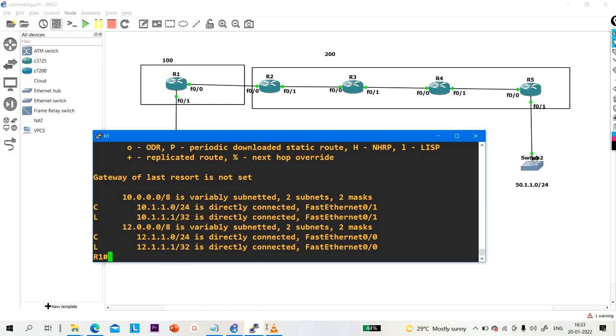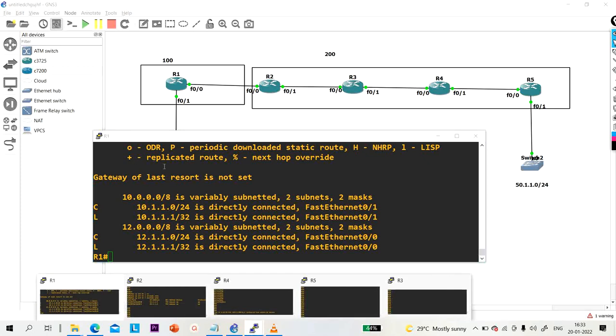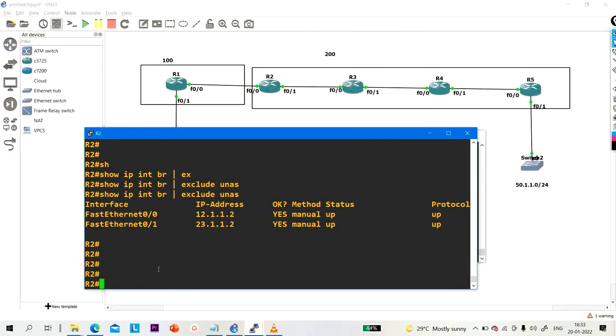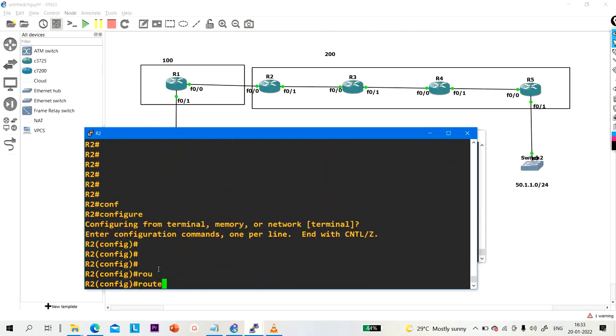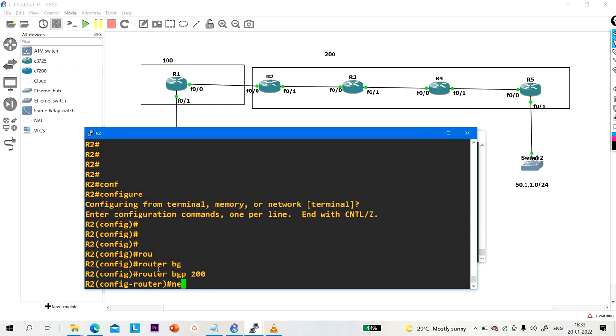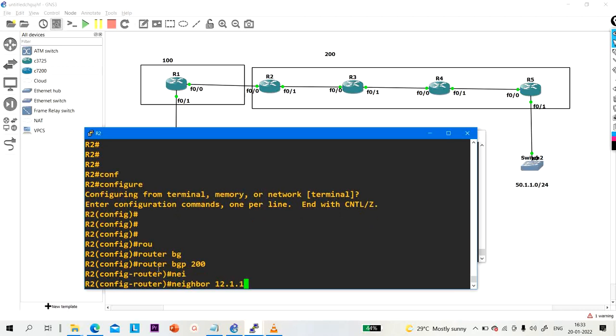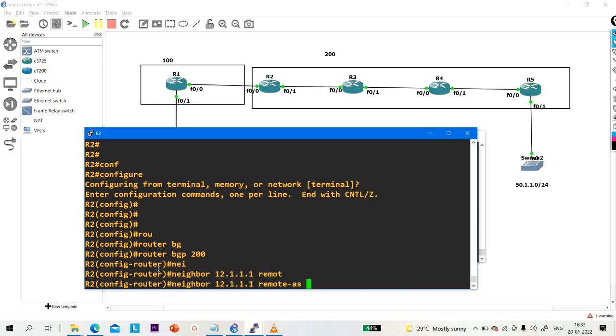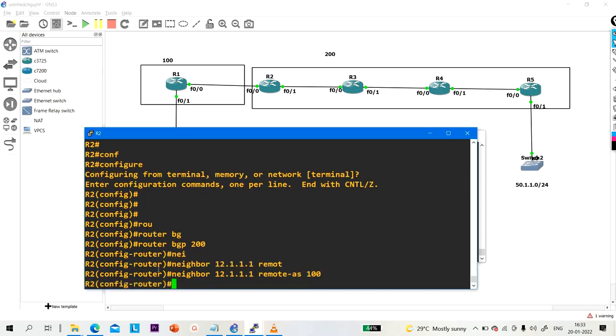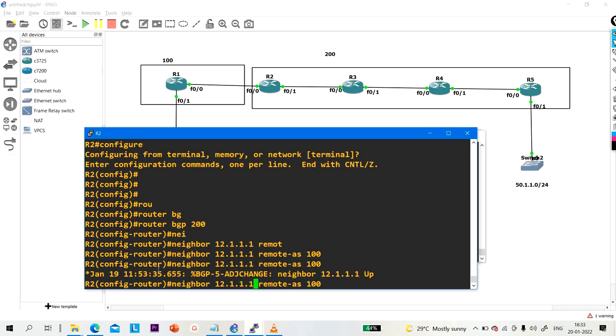Okay. And let me configure R2 now. What I configured on R1 was router BGP 100, neighbor 12.1.1.2, and after that I advertised the 10 network in BGP. Okay, so come to R2, let me configure BGP over here. Router BGP 200, neighbor is 12.1.1.1 and remote AS is 100, and the other neighbor is 23.1.1.3, whose remote AS is 200, okay?